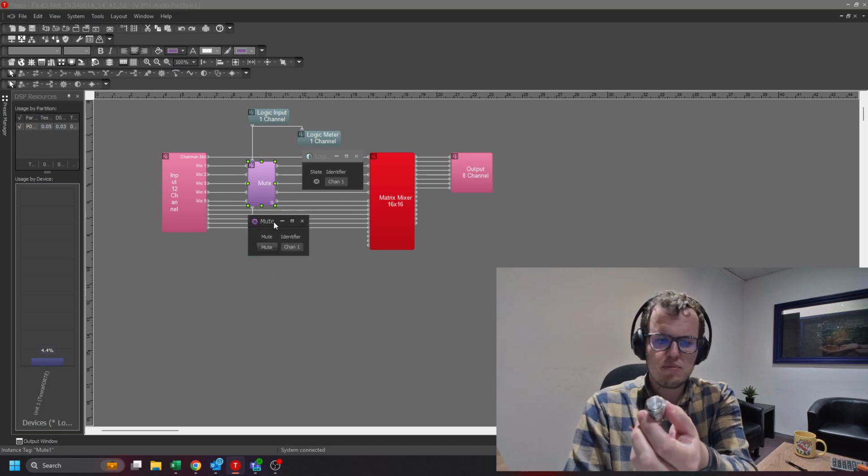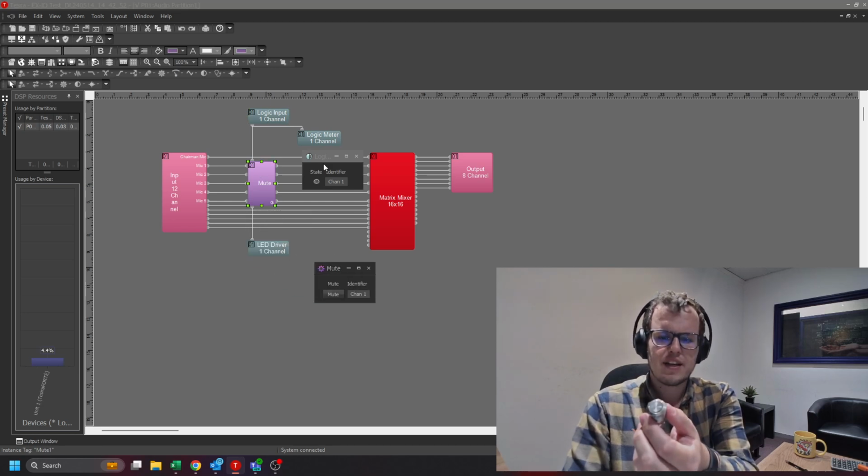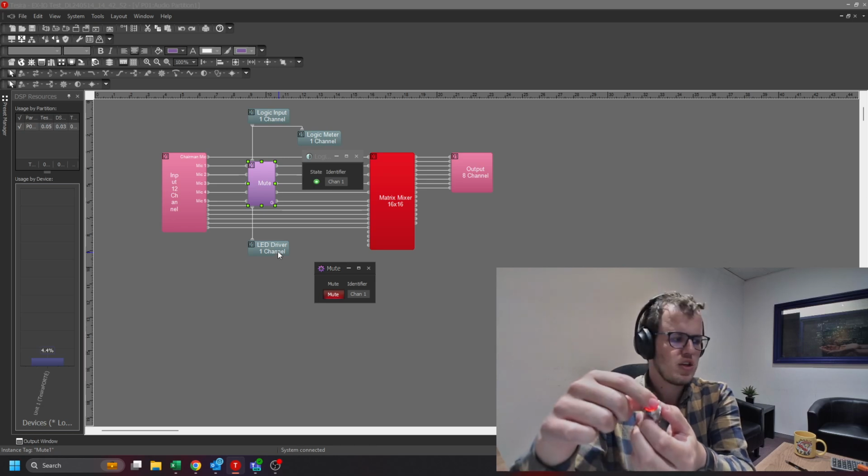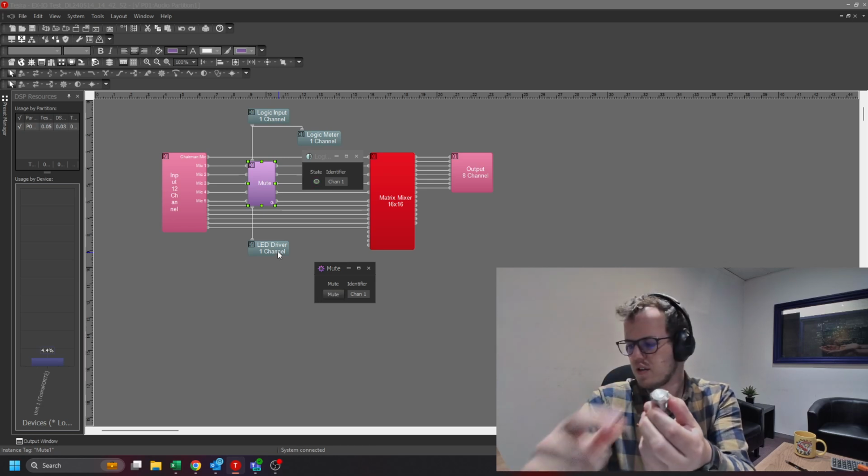My block is not muted. And if I press the button, it toggles the state of the logic, which in turn mutes the mic, and in turn illuminates my button red.